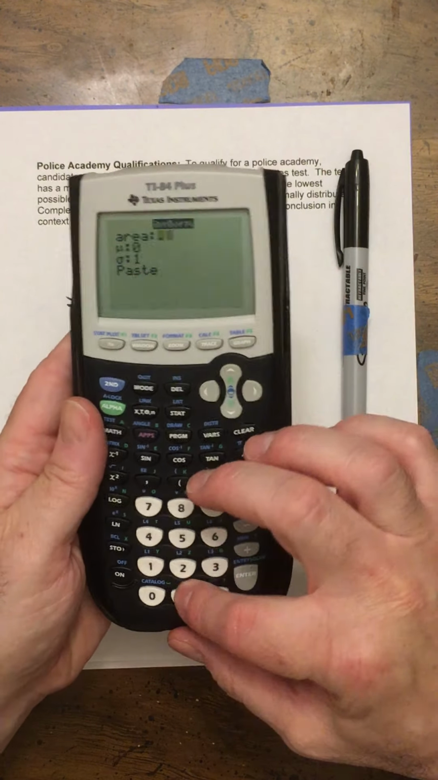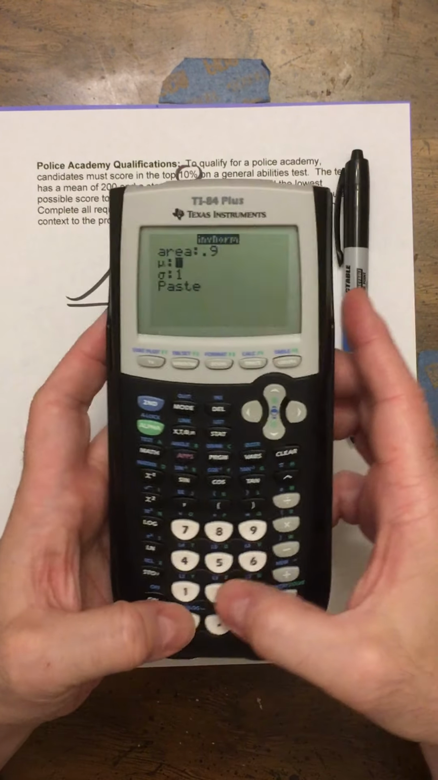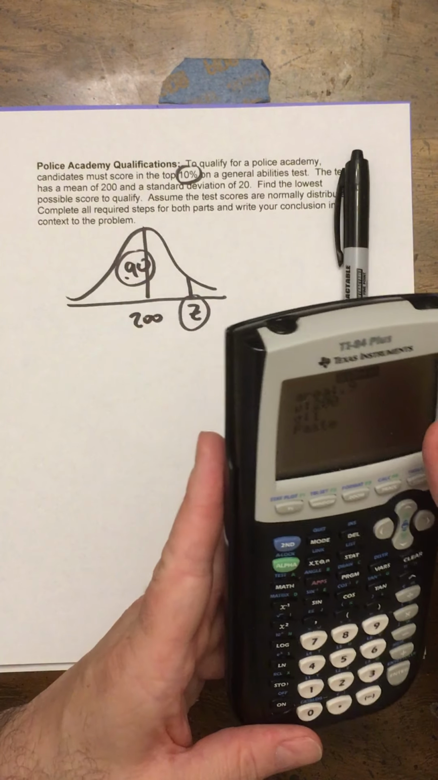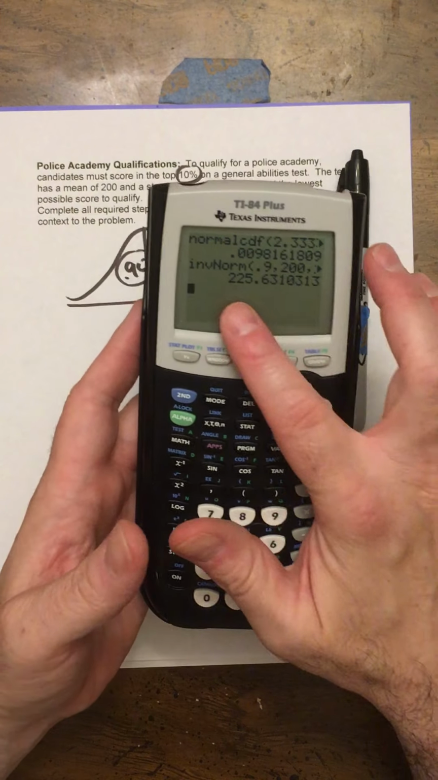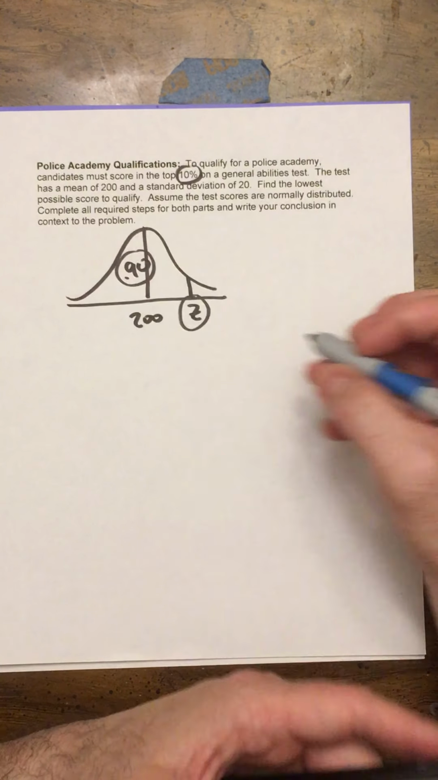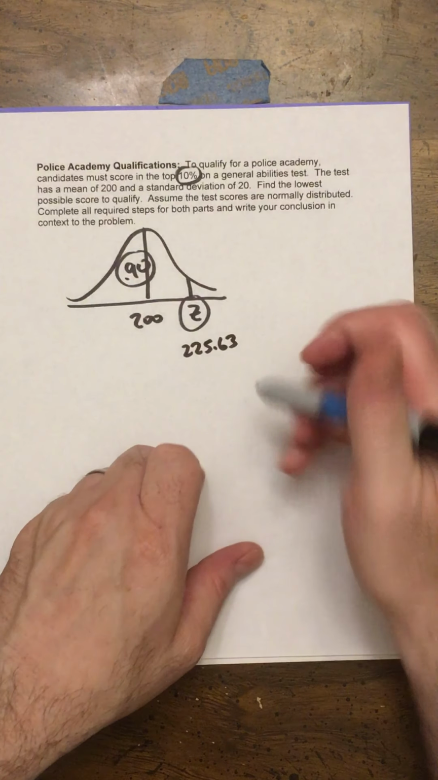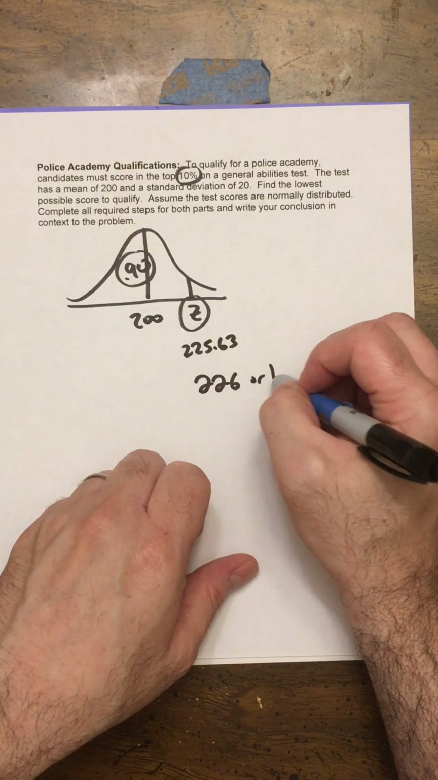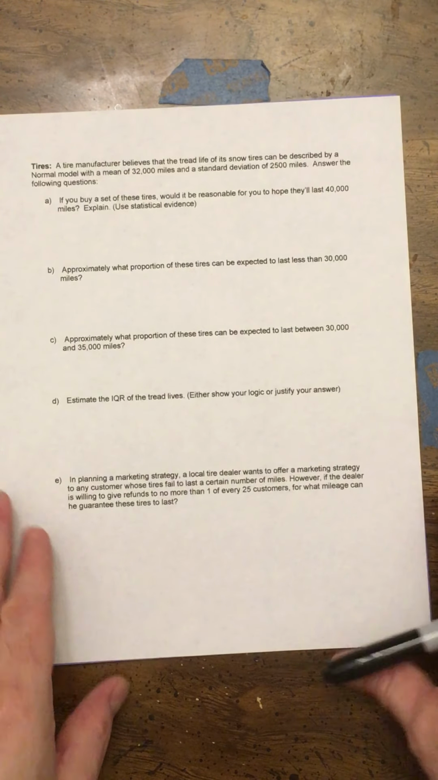I'm going to put in the area, which in this case is 0.9, 90th percentile. Mean is 200, and standard deviation is 20. And that's going to give me an actual value of 225.63. So essentially you need a 226 or better on this test in order to qualify for the police academy. Okay? All right, this is one more example of the normal distribution. We'll move on to something else.